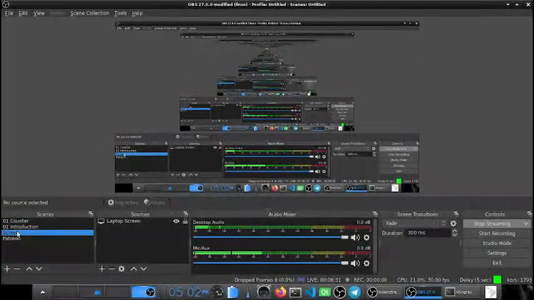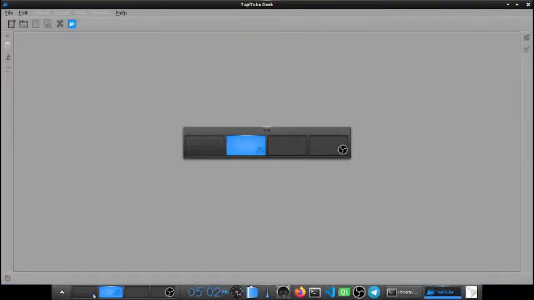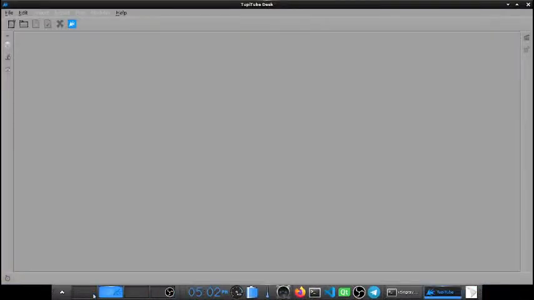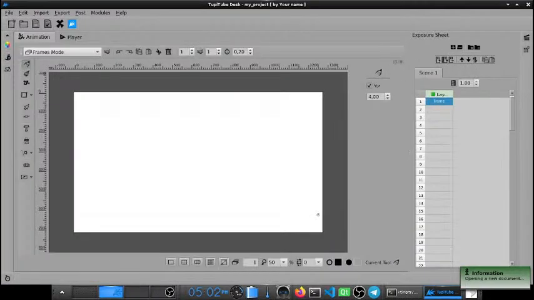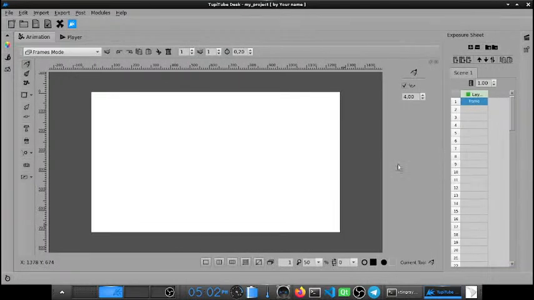Let's move to the desktop screen and let's start a new session of TupiTube Desk. So let's start with the text tool. As you can see, the icon is here and is new for the interface of TupiTube Desk because we never had this feature. So for the first time you will be able to create animations including text objects.